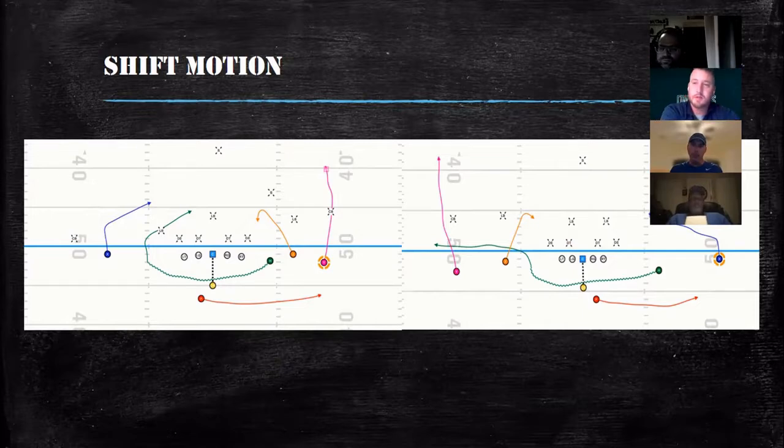Do you play fakes with the H going across? Say what? Do you play fake, just like you would give on a jet sweep to your H or whoever you have coming in motion? The only play fake we really use right now is that jet sweep. Is that jet? Yeah, that's the only play fake we really use.